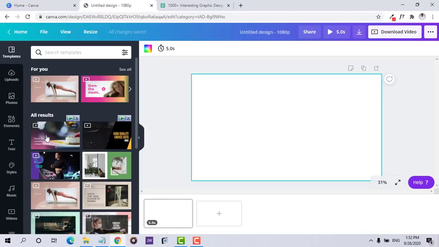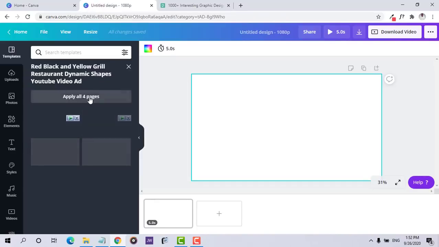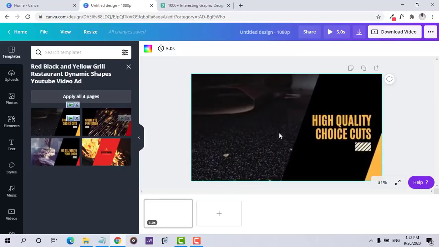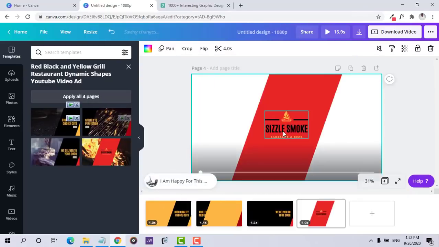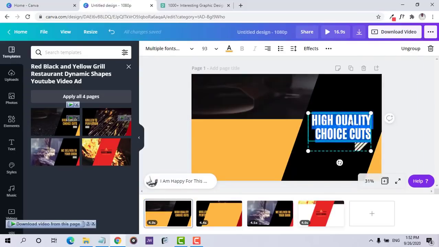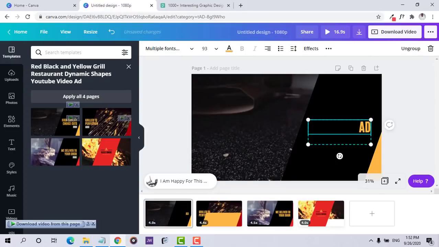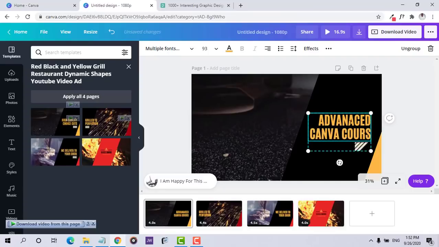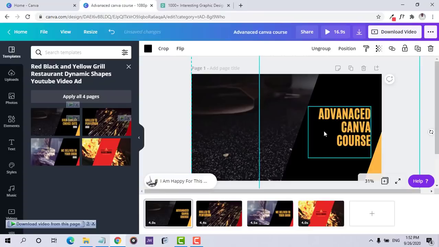So we actually need something to advertise, right? Let's say we are advertising this course, Ultimate Canva course, right? So say we pick something like this and say, yeah, apply all 4 pages. Okay, so edit the first page and change this to Advanced Canva course. Right. Okay, now that looks cool.